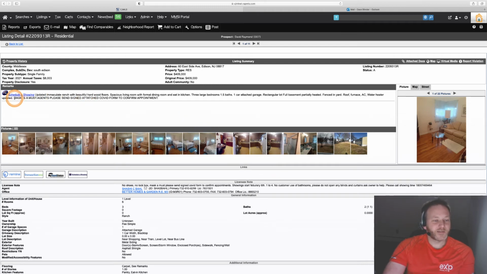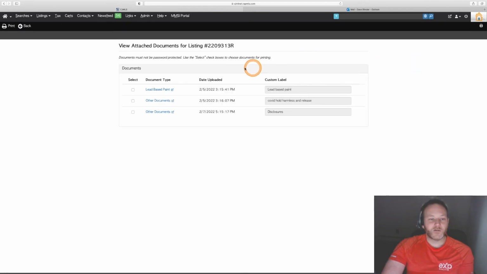Okay, in this case, you can see you can use ShowingTime to schedule a showing. Mask is required. Sign attached COVID form. We also have an attached property disclosure here, which is an important document as well. Any attached documents are going to come up over here by this little paperclip. You can click on that. You can download these documents here.